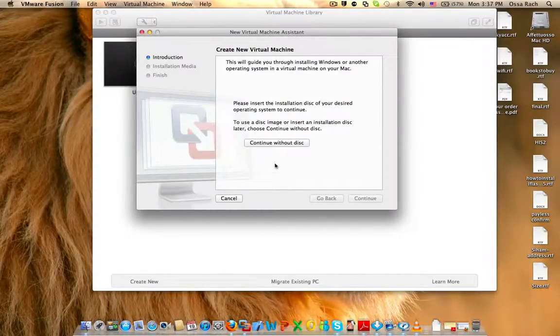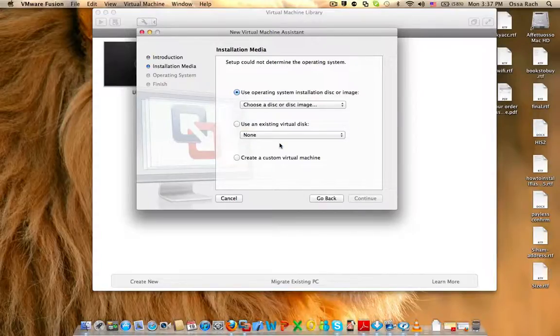Here it tells you if you have the operating system installed on a CD, you would only have to insert the CD and hit continue. If you don't, and you have the operating system compressed in an ISO file or a zip file, I assume that it would be an ISO file, which is the best. You hit continue without disk.